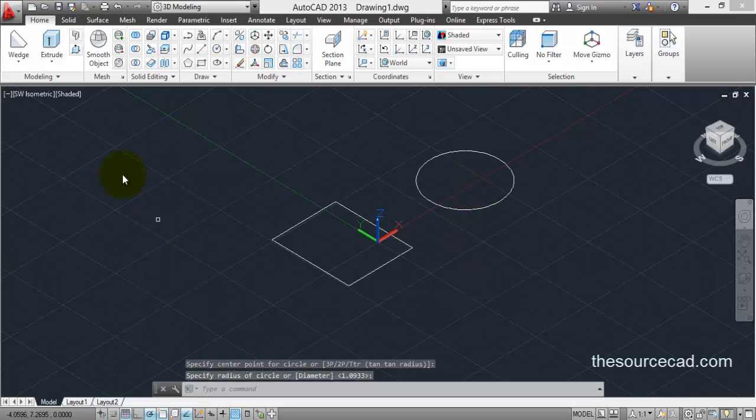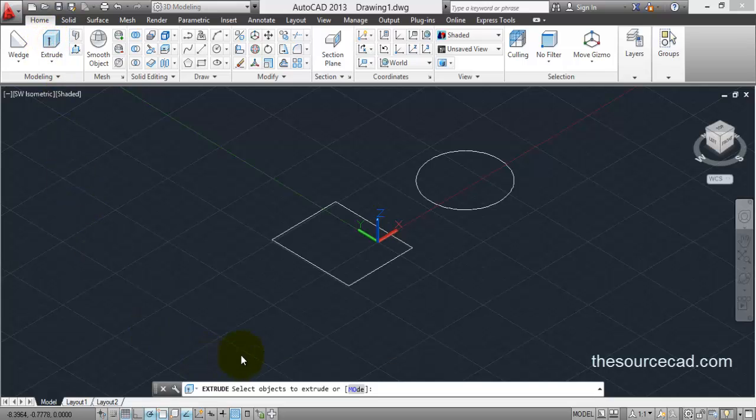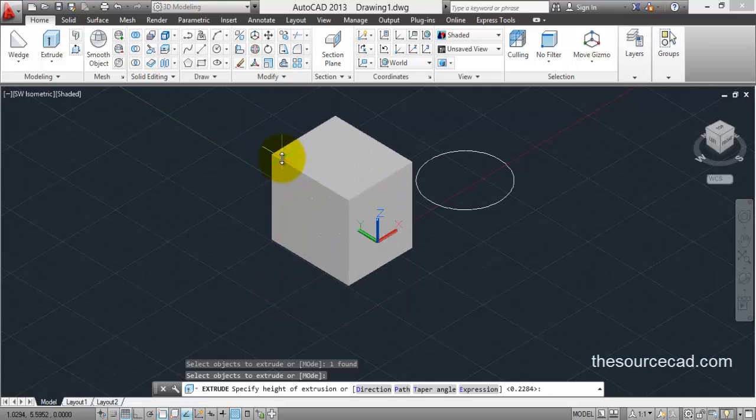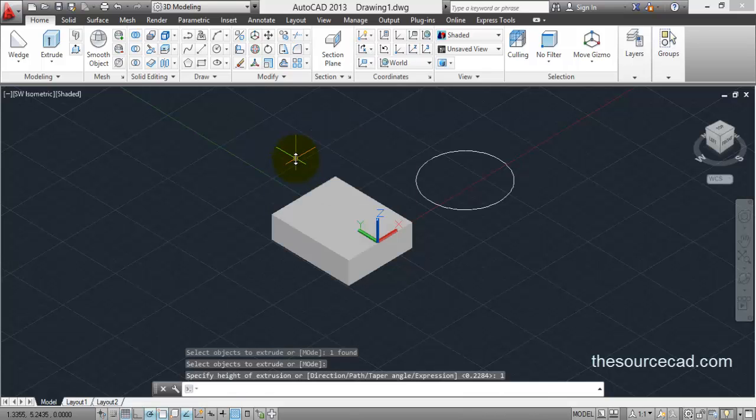Now click on extrude. And here you will find an option for mode. For now, ignore it. Click on the object, press enter, and there you go. You can extrude that closed boundary to a certain height. Enter value of height. I'm entering value as 1 and press enter. Now the height of block is 1 unit, and here it is extruded.